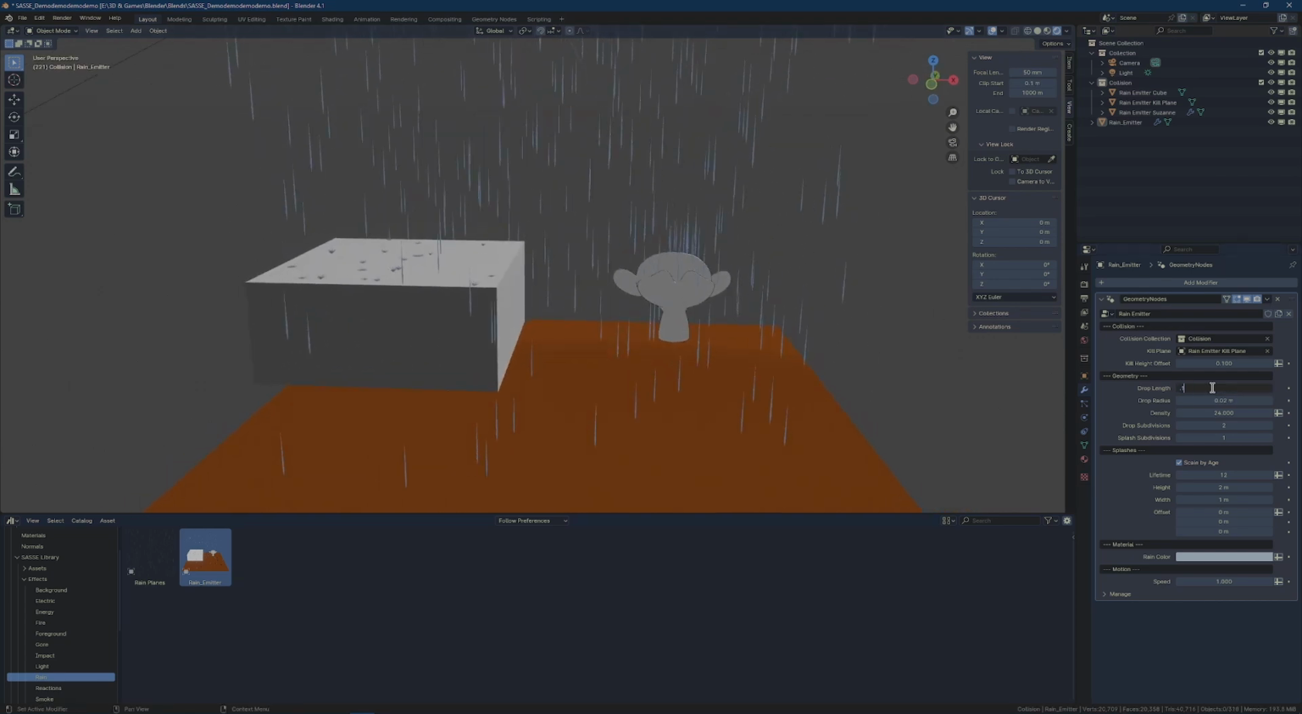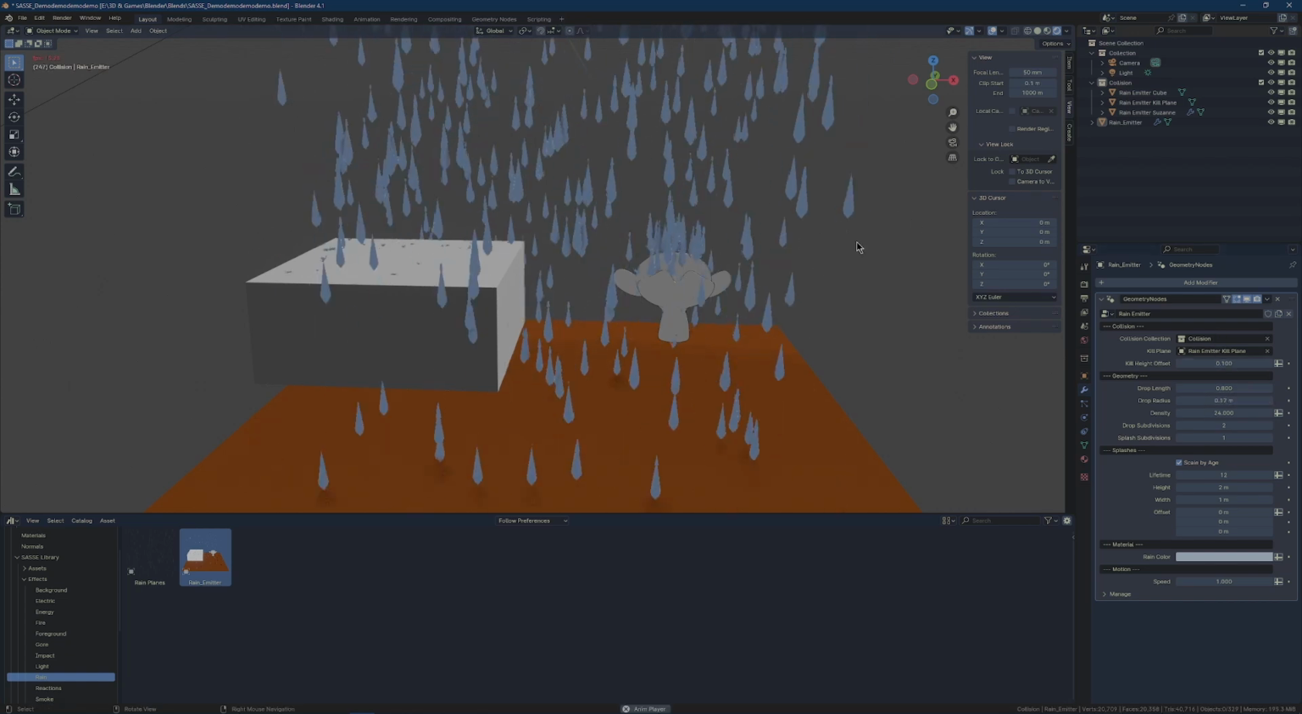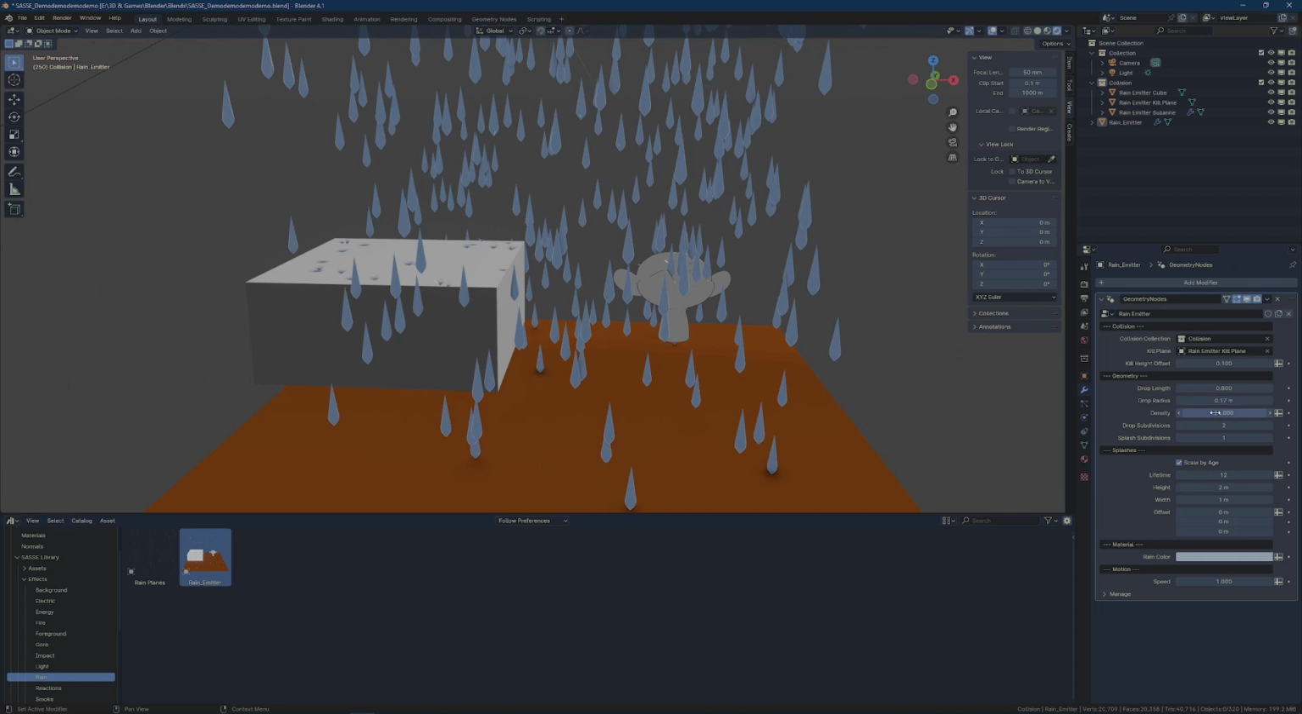So let's go, something should be really noticeable here. Hit play, and now the drops are tiny. So just remember, if you make an adjustment here and you don't see anything, it does need to run through the simulation to be calculated. So we can change the radius here. So we got huge fat drops.